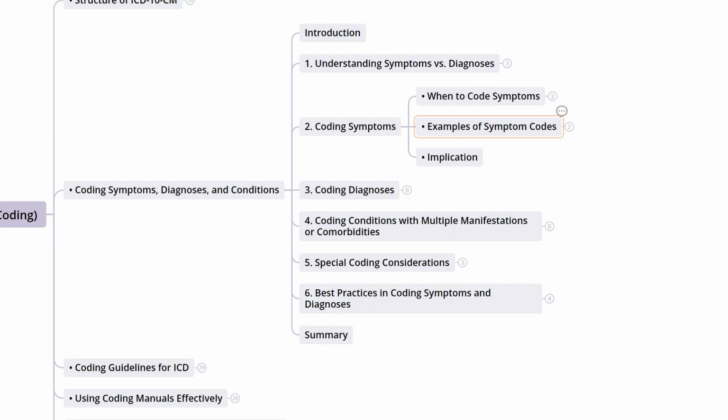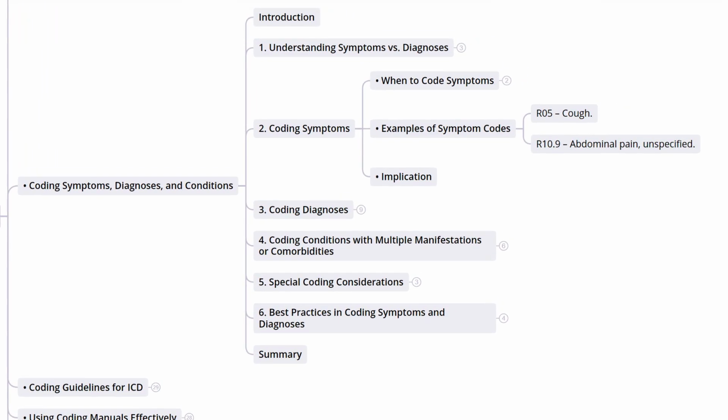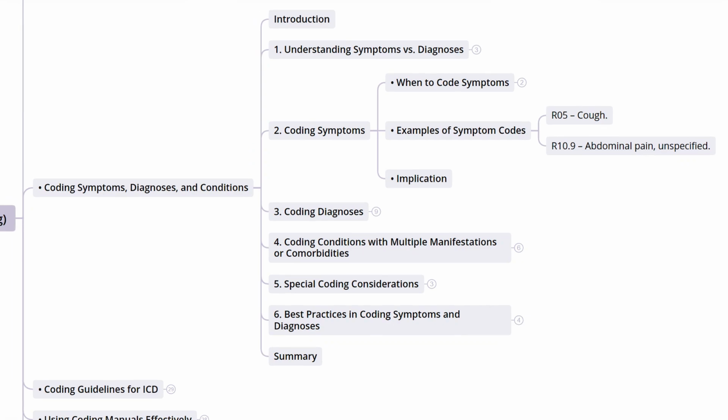Examples of symptom codes include R50.9 for cough and R10.9 for abdominal pain unspecified. Implications: using symptom codes appropriately allows for billing when diagnosis is uncertain but services are rendered.